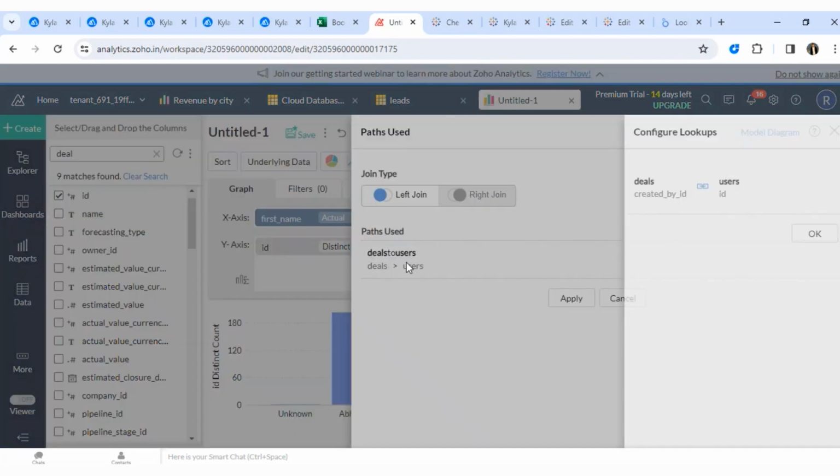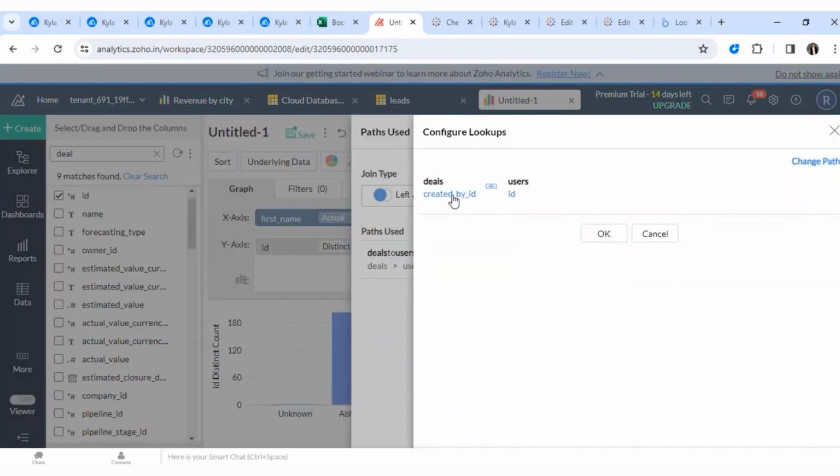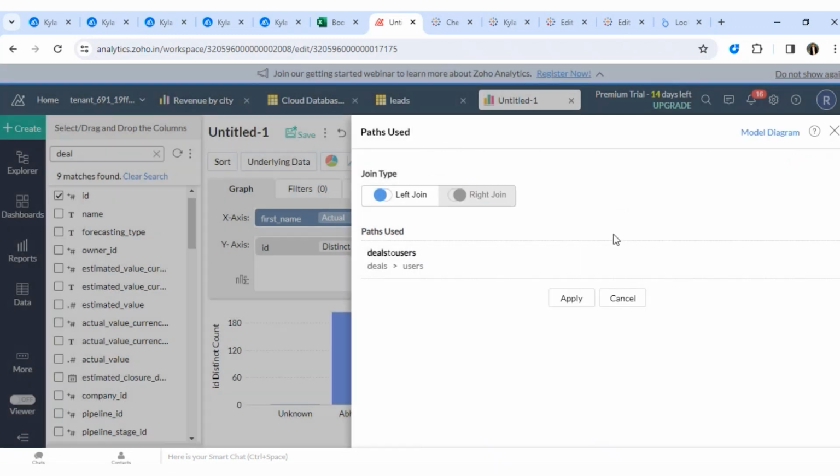What I will have to do is go to this table and select this created by. Instead of created by, I will have to select owner ID. So Zoho identified the columns having user IDs, but there are multiple columns. So we have to tell Zoho, boss, you have to connect this column instead of created by. Okay. Now I've changed this to owner ID.